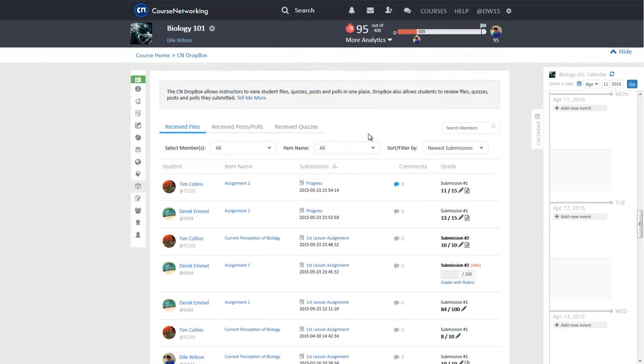There are ways to reorganize the order or change what submissions you can see in all 3 sections. The first option is for you to select an individual member or a group to see those submissions. The next option here is to grade the item by name. Lastly, you can sort based on graded or not graded submissions, newest submissions, or oldest submissions at the top. You can choose these 3 options separately or altogether.